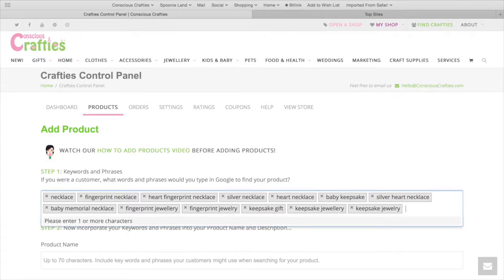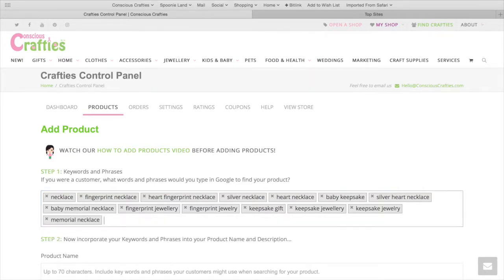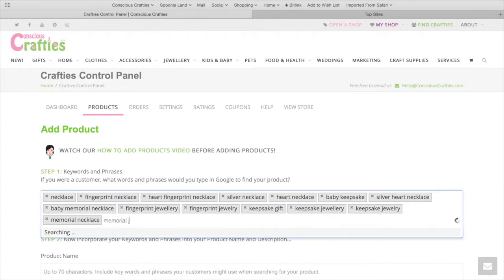Keepsake, no, memorial necklace, memorial jewellery, new baby gift, wedding gift. So you get the idea.